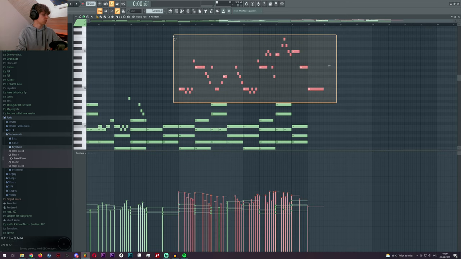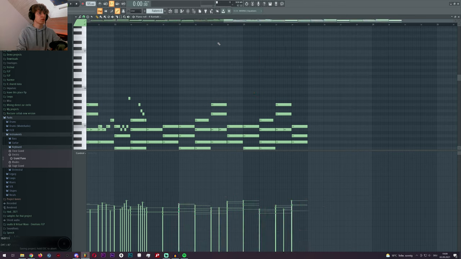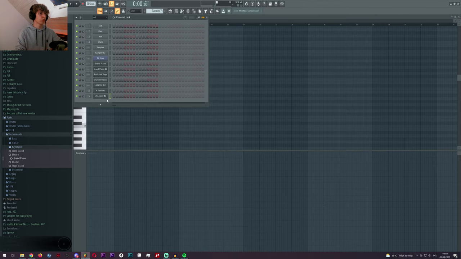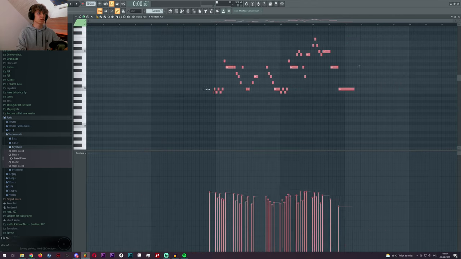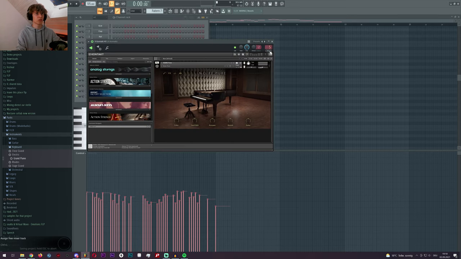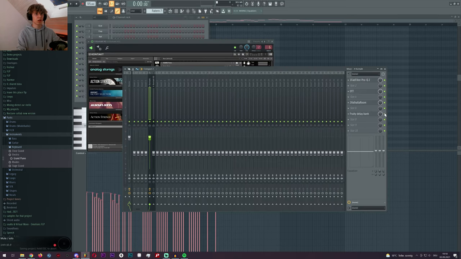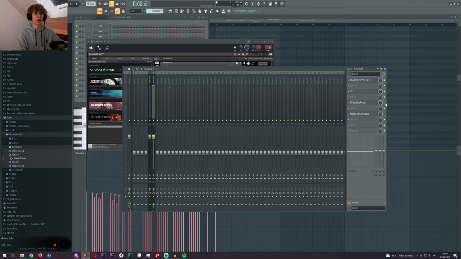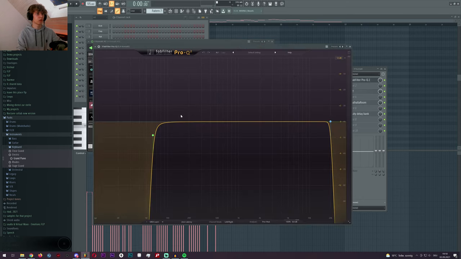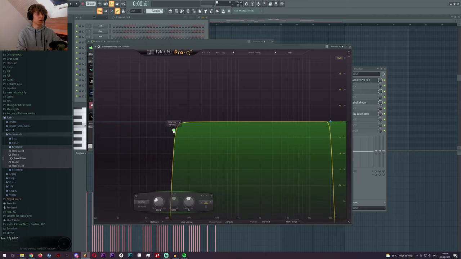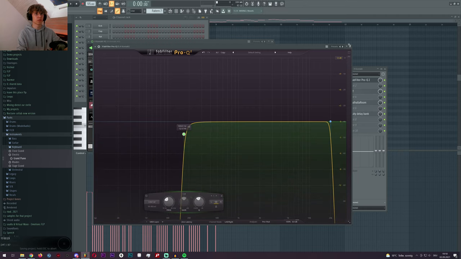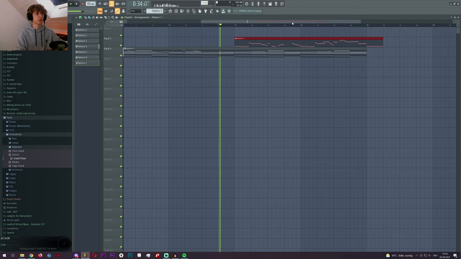So let me copy this to a clone of this piano like this, so I can process them individually. Here I remove the Valhalla Room and the Delay Bank, and here I add them and also cut a little bit more of the low end like this. And now it sounds like this.